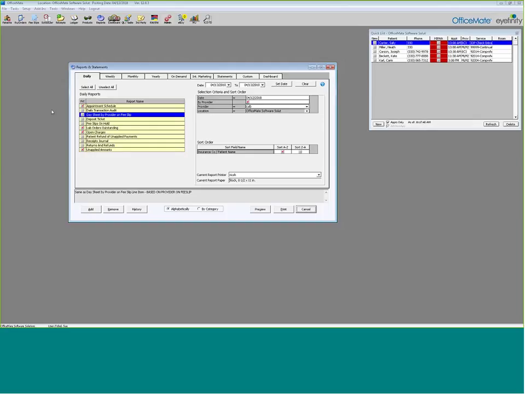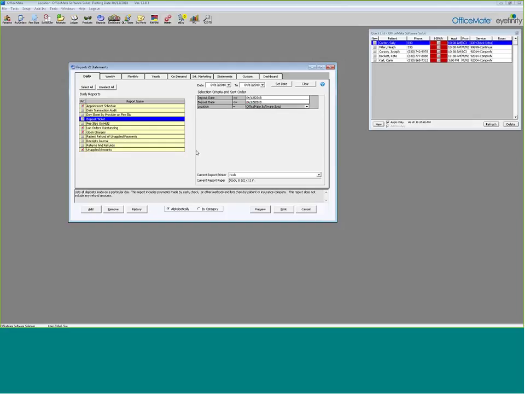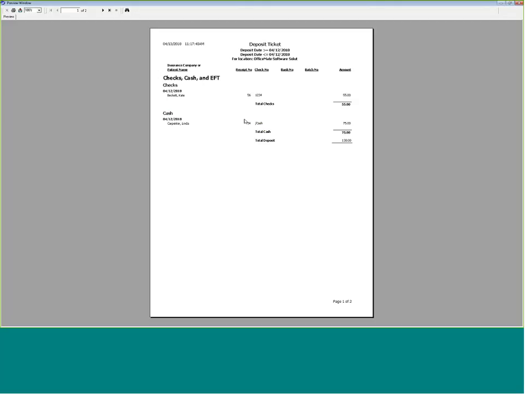Okay. Deposit ticket. And what's my deposit ticket actually going to show me? There are no parameters really for it other than your date, and it's not going to have a range there. Your deposit ticket is basically on an individual date. Even though OfficeMate shows that it's a range, it's always going to be single dates that you can run a deposit ticket report for.